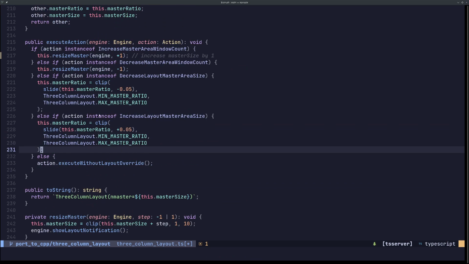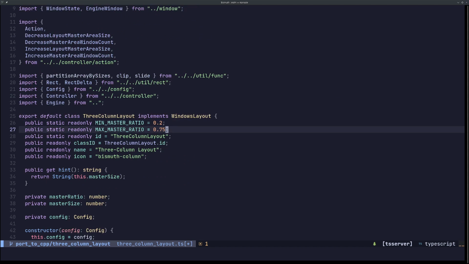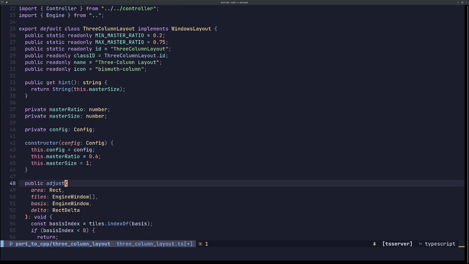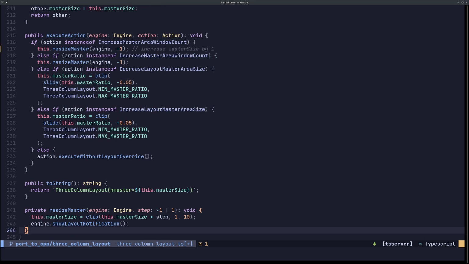All right, so if action is an instance of increase layout master area size, it will slide this.master ratio by 0.05. Right, and it clips it between min master ratio and max master ratio. What is min master ratio, by the way? It is 0.2 and 0.75. But I think I've changed it depending on, I'm not sure. I'll have to see. I think there's some setting that you can do.